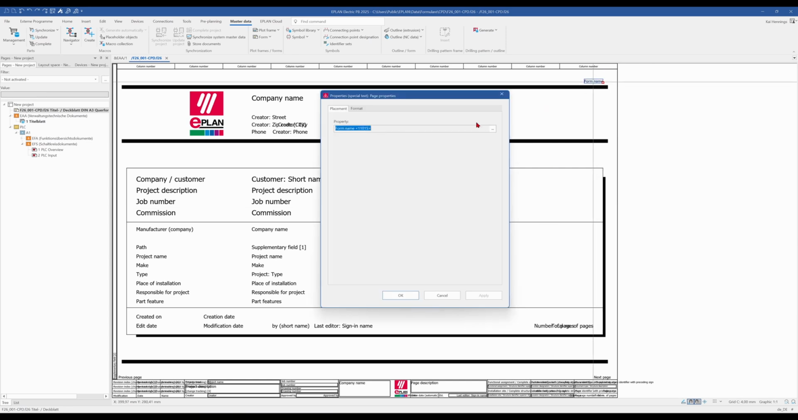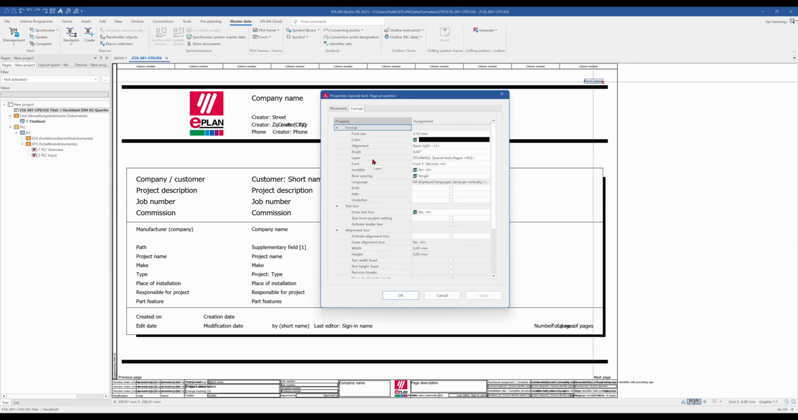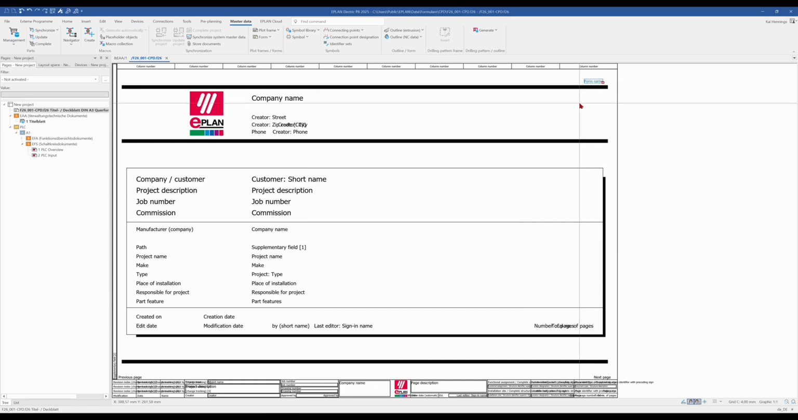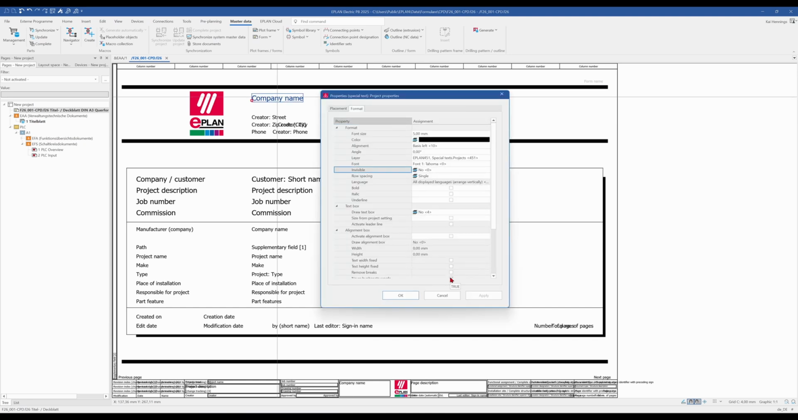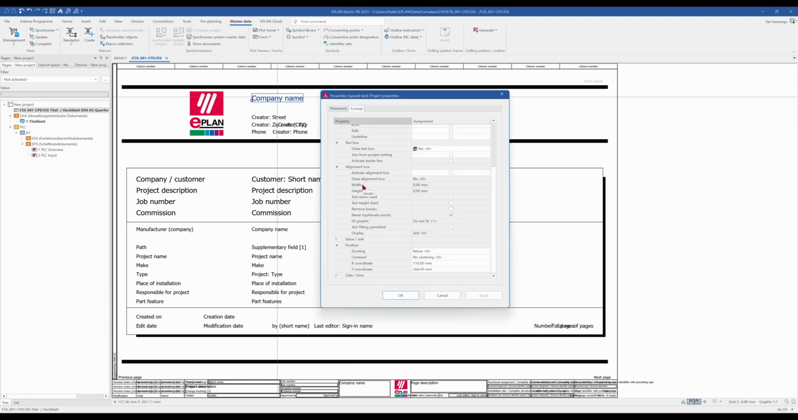And under format you can format this text. For example, you can change the size, or in my video here, I will change it to invisible so that my customer cannot see this form name. I click OK, and basically this is something you can do with all this text. You can do a lot of settings for this.